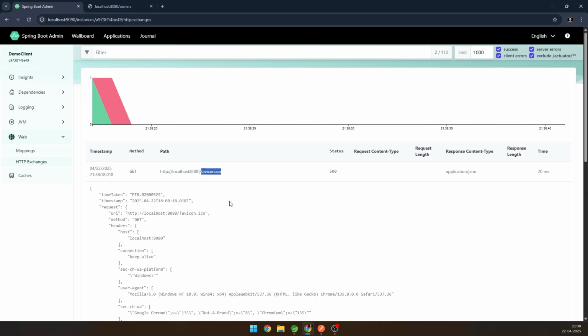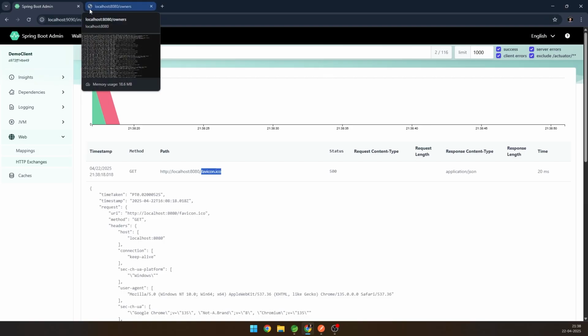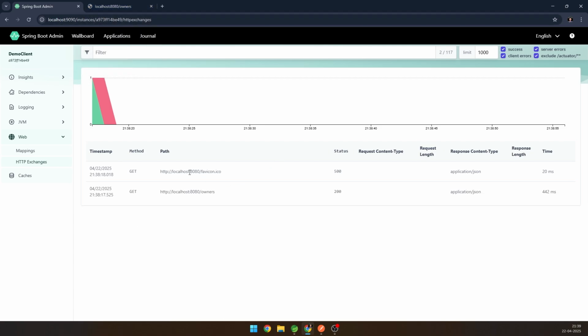Okay, this favicon.ico is nothing but this symbol you see on the top, this green icon. So what it is saying is that for your application there is no such customized symbol. So that's why it is getting 500, but that's not an issue for us. Now it will go away after some time.